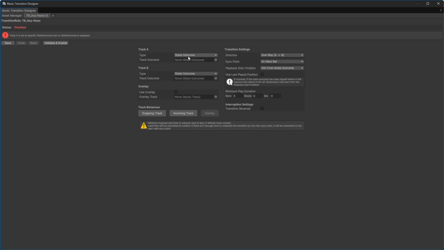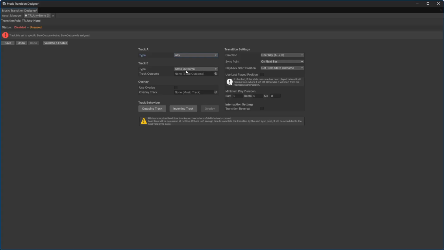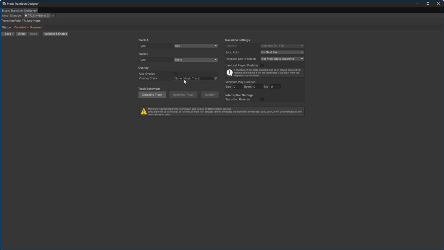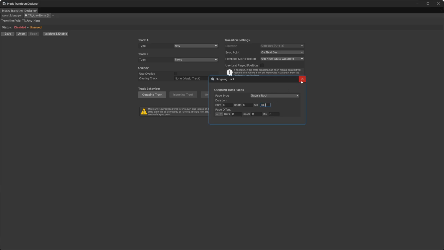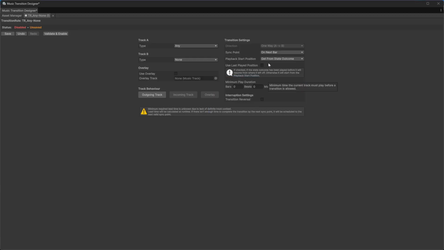Any to none will trigger whenever a track is stopped and there is no more music following. Any to none. We'll set safety crossfade of 100 milliseconds. We'll set it to trigger immediately. Validate and save.